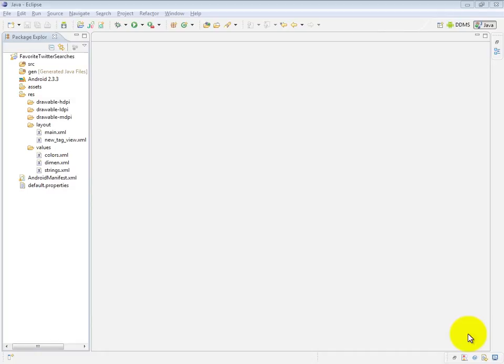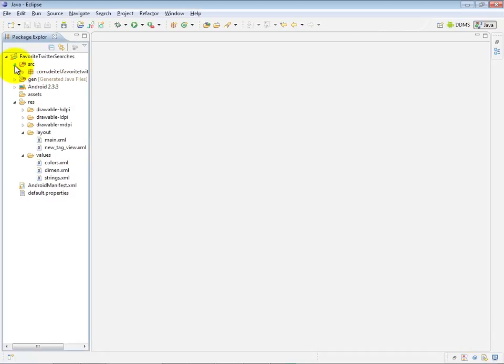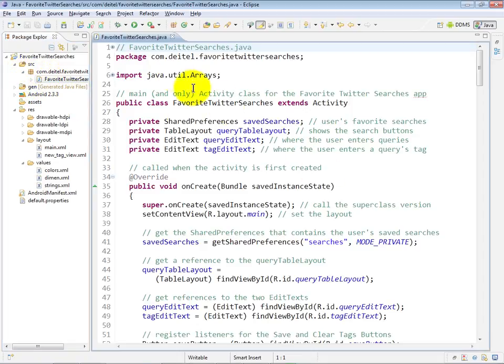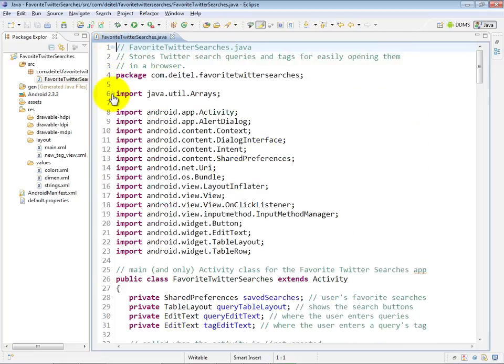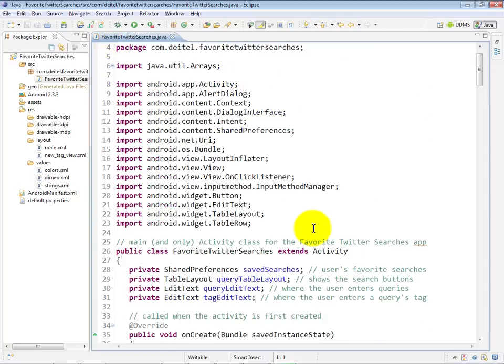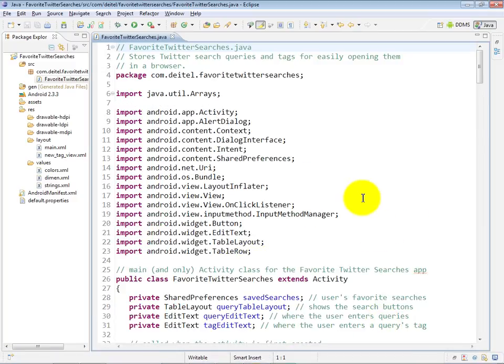So now let's start taking a look at the Java source code that implements the Favorite Twitter Searches app. I'm going to double click our FavoriteTwitterSearches.java file, and I'm going to expand our comment and import statements so we can start taking a look at the features of this example.